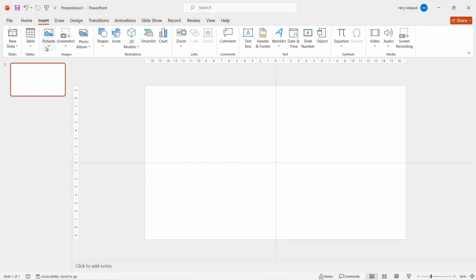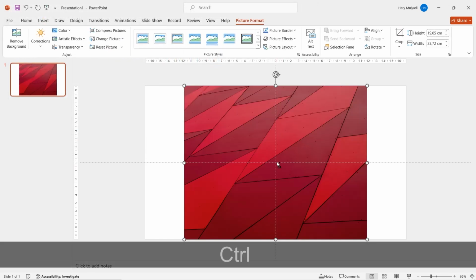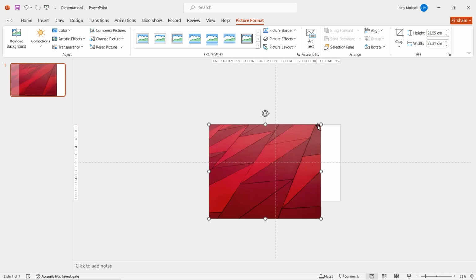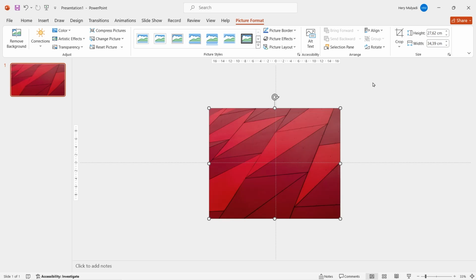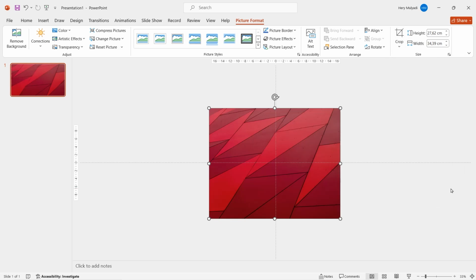Go to Insert, Pictures, and choose one good background picture from your device. Hold the Ctrl key while scrolling down to zoom out. Here, because the picture is in 4:3 ratio, I need to adjust it so that I can fill all of the slide. On the Crop option, click on Aspect Ratio and choose 16:9. Here, I drag and move the handle to every edge of the slide.